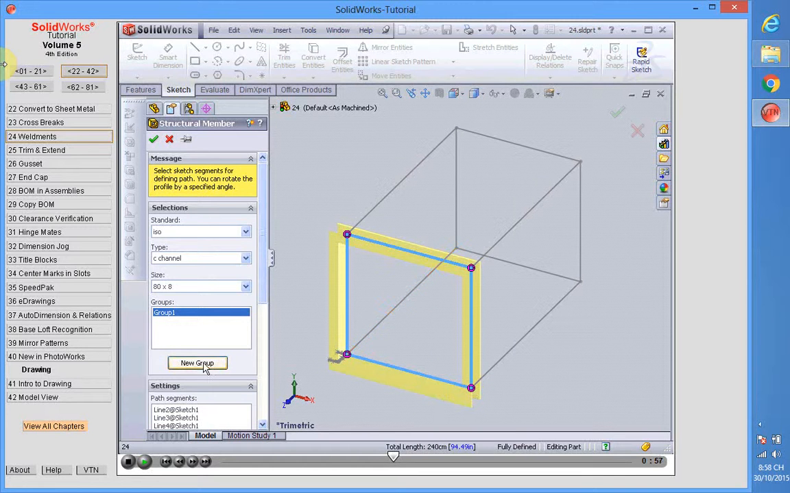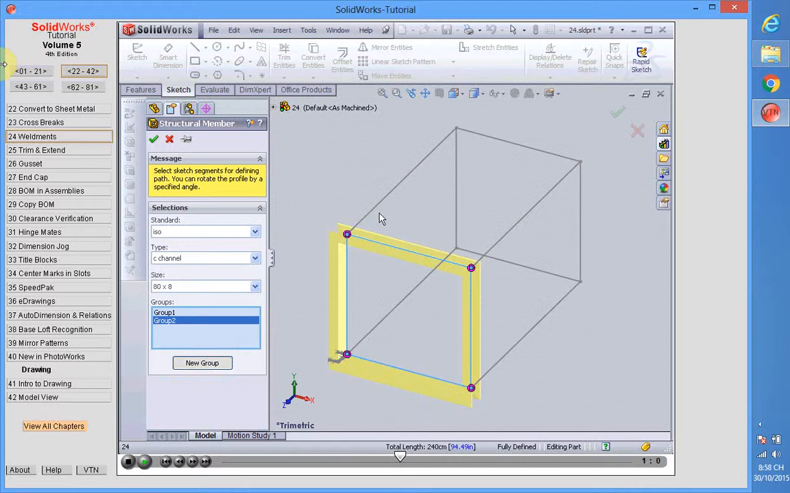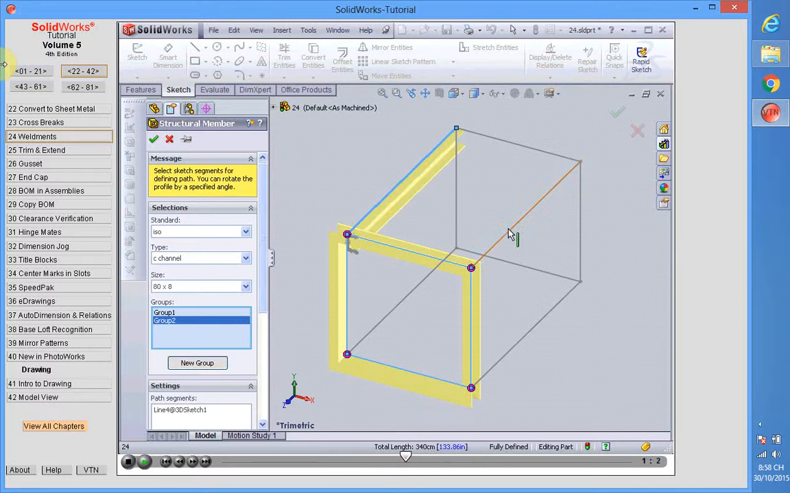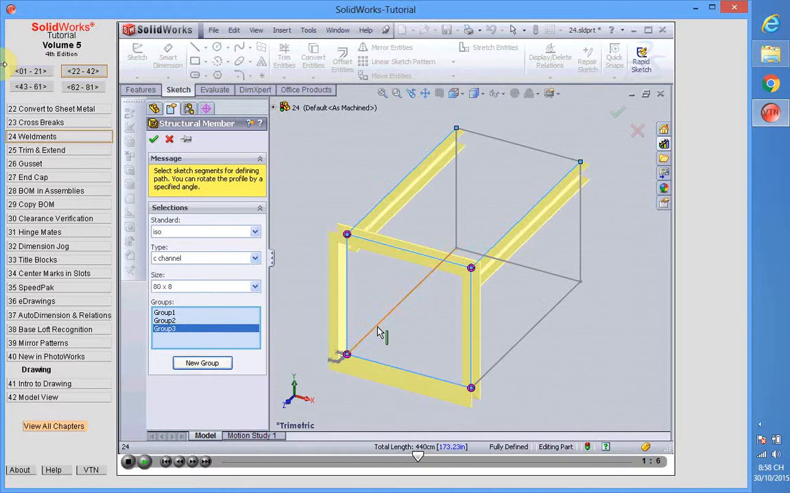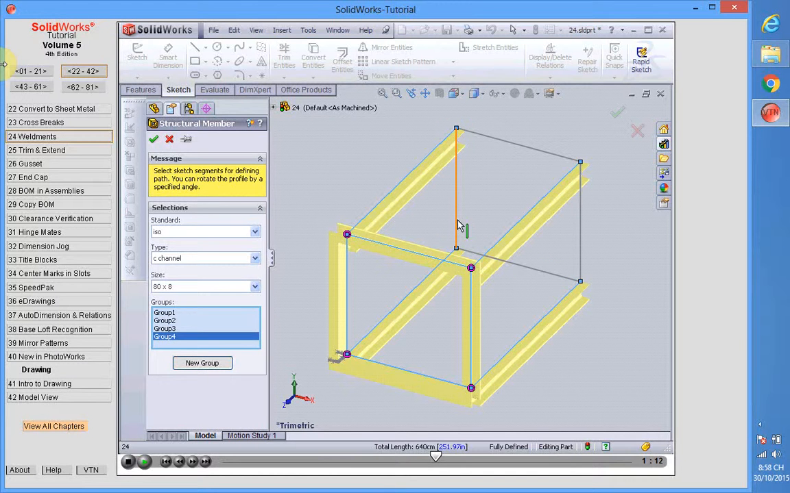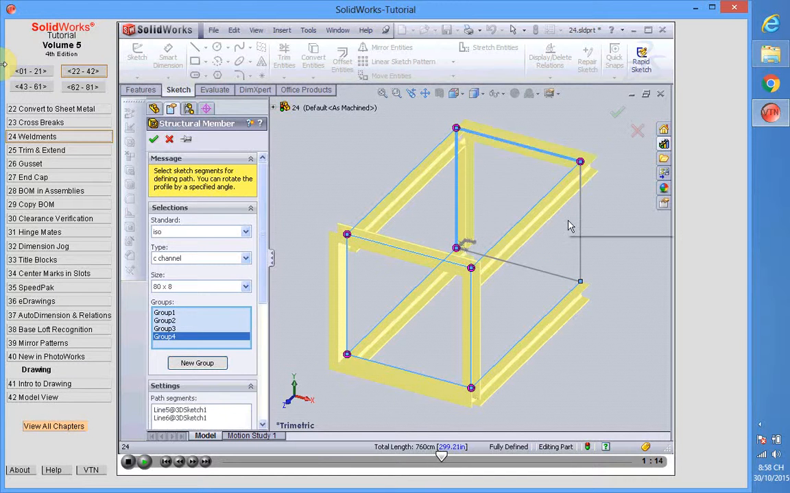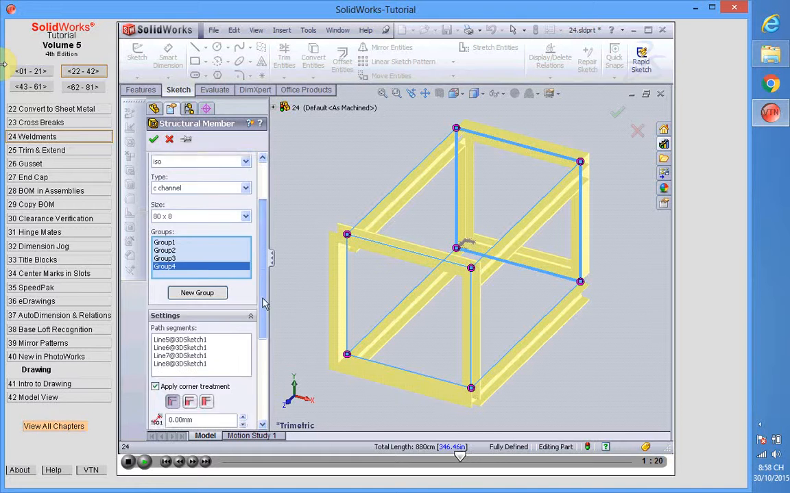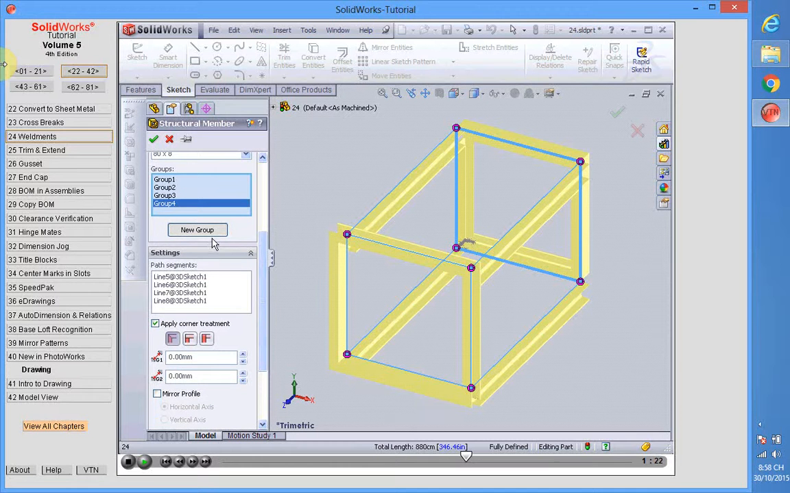After I finish my first group, I click New Group to create a second group. Now we'll do a parallel group. Okay, new group again. Group number 3 will also be a parallel group. And let's do another group. Group number 4 will be a contiguous group. After we define the group, we can work with it as a single entity without affecting any other structural members.